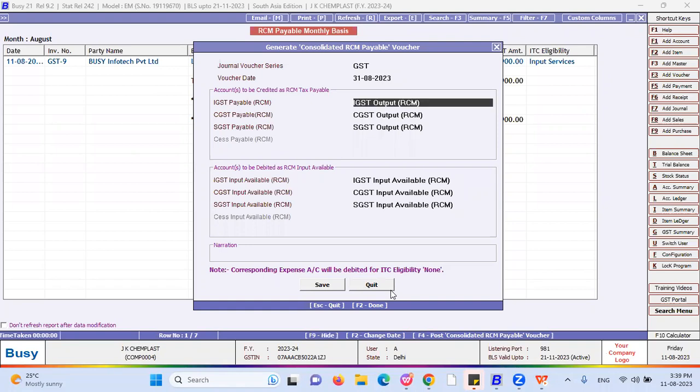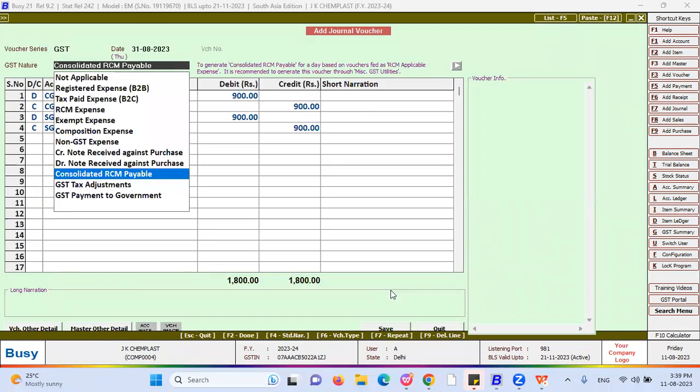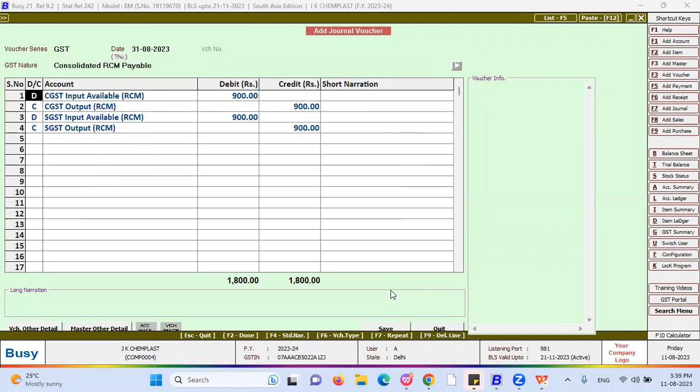Here you need to select the journal voucher series and date. Everything will be filled automatically. No need to select anything. But if you want to make any changes, you can do it. Date, all those things. And you can see here IGST payable RCM is always adjusted with IGST input available RCM. CGST output RCM is adjusted with CGST input available RCM. SGST output RCM is adjusted with SGST input available RCM. So this type of RCM consolidate payable voucher will be posted from the software, and here you can see the GST nature. The GST nature is selected automatically as consolidate RCM payable.